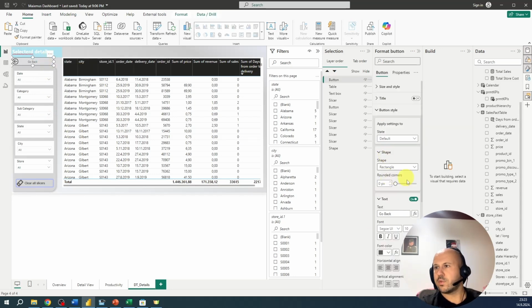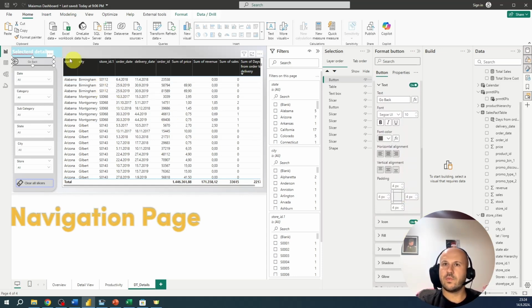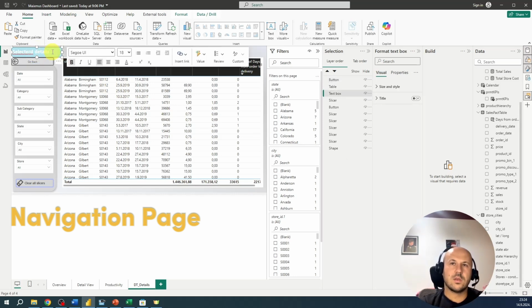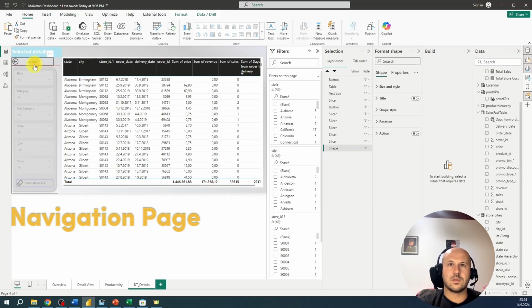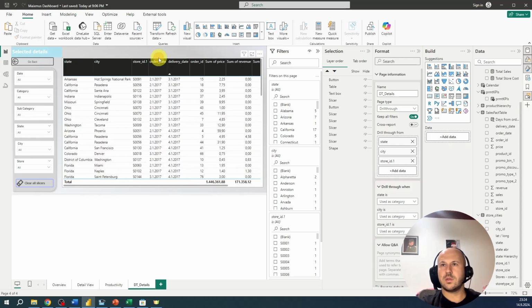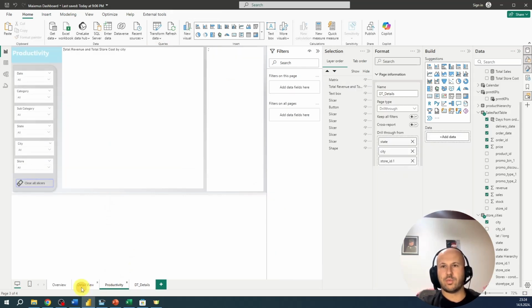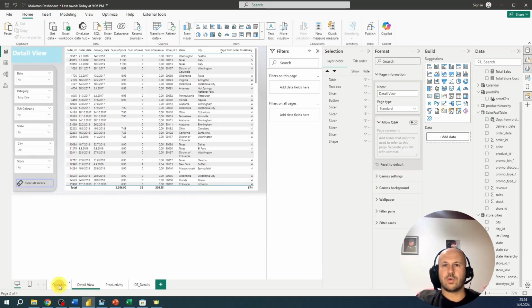Now we need to set border, rounded corners, okay, shape, where is border icon? Okay, we have it, everything. What is it? Selected. Resize this. Okay, now we have go back button, and let's make this a little bit larger. Now let's go back to productivity or to overview.